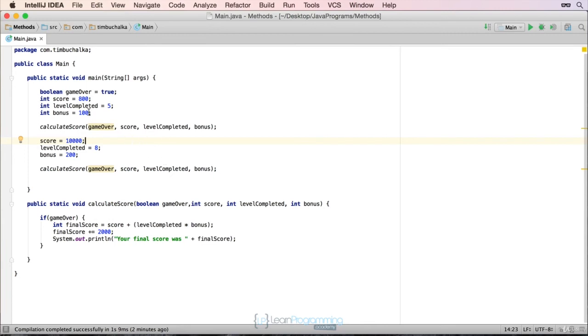And what happens is when the method is called, if you're using variable names as arguments, in the case of game over, what happens is the calculate score method gets called, Boolean game over. It looks at the value of the game over.